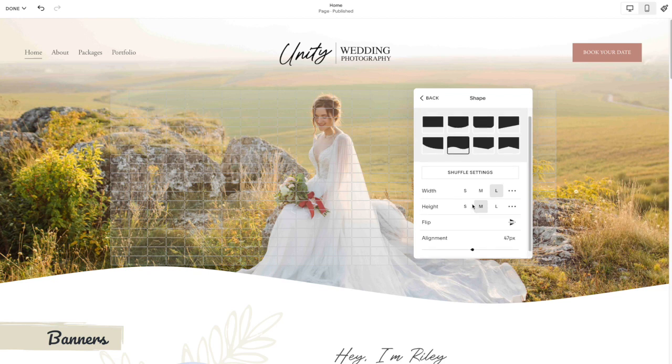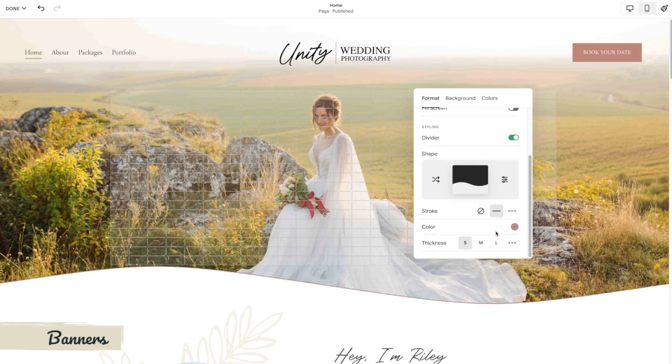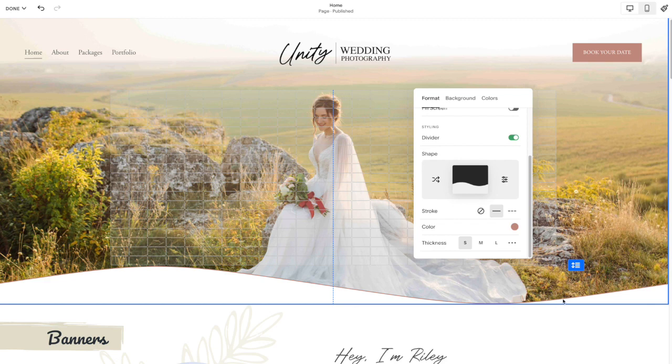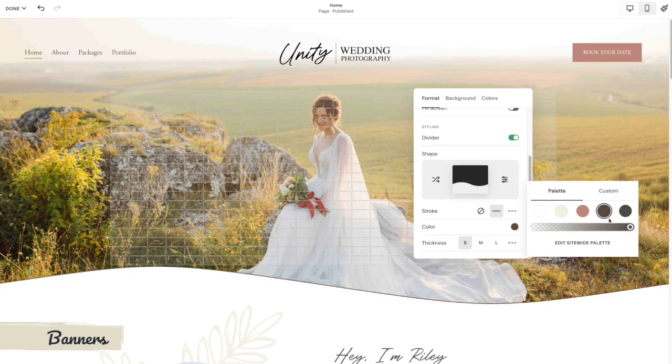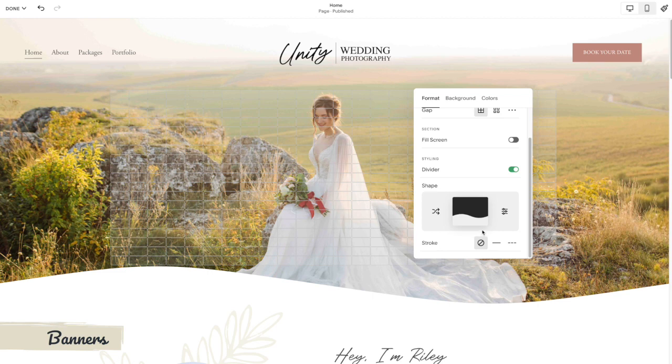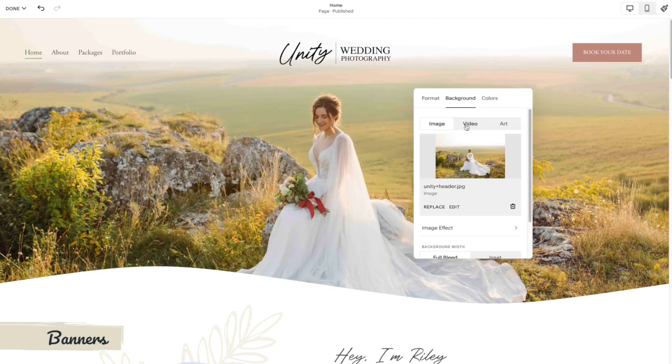You can also have a stroke, so if you just go back one, you can see here there's a stroke option. So you can have a thin line across, or you can have a dotted line, and you can choose the colour of that, or you can just have no stroke. Totally up to you.